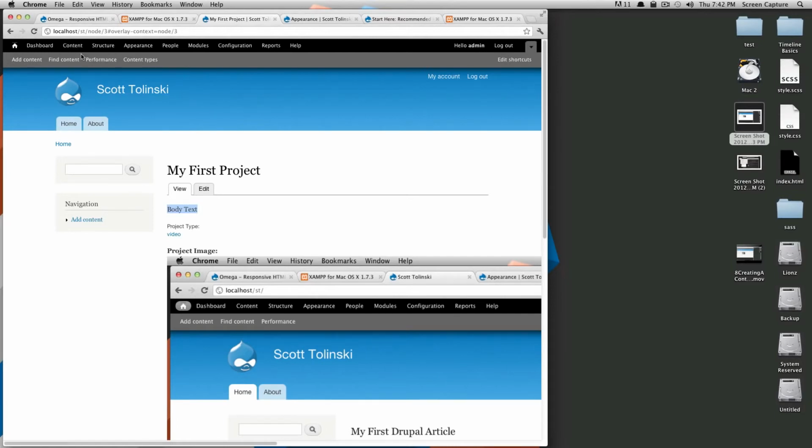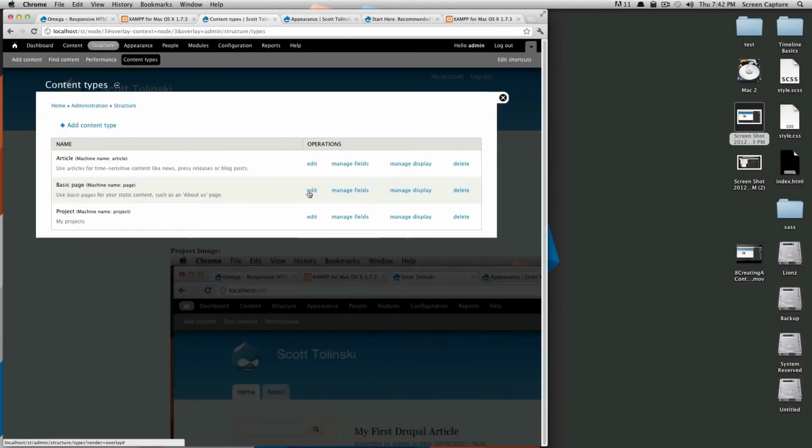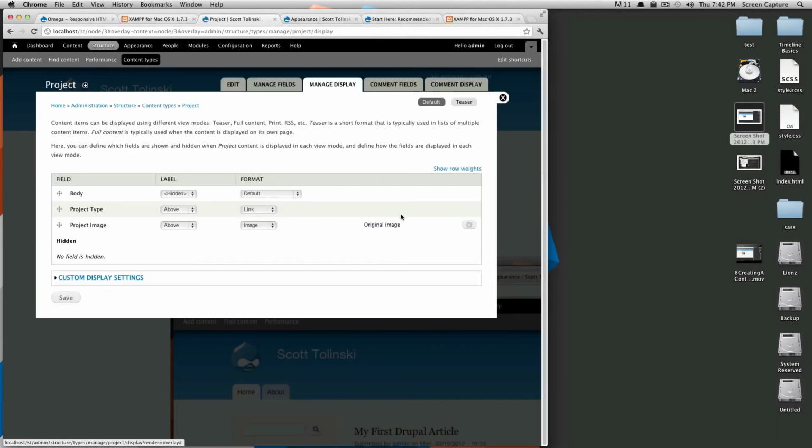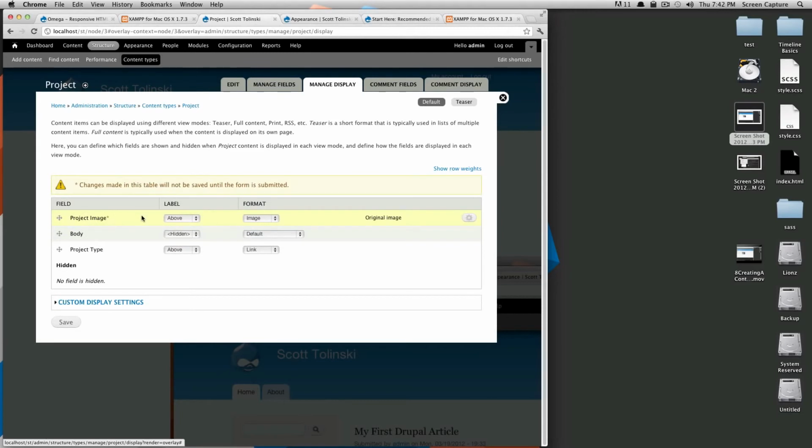Let's go back to content types, then go to our project and then manage display. Here it's going to give you all sorts of options. This is the order in which they display. We want the image to be first. Of course, the title is going to be very first, but we want the image next. Then we want the body text, and then we want the tags. Also, for the tags, I don't want a label. I want that to be hidden, as well as for the image. I don't want that to be displayed.